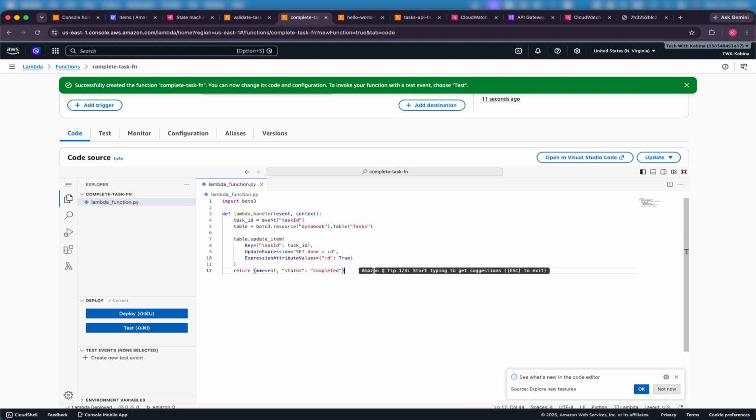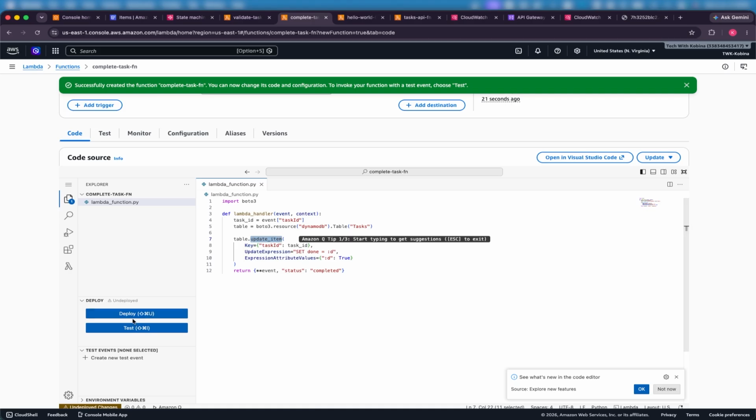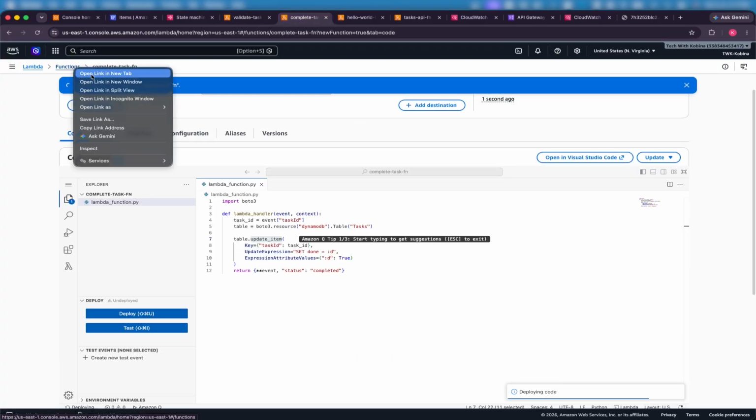This is also a very simple code. What that is doing is that it gets the tax ID as part of the events and then goes to the tax table, then calls the update item operation and it updates it. So I'll deploy it. Let's make sure I deploy this one. Now the final Lambda function.